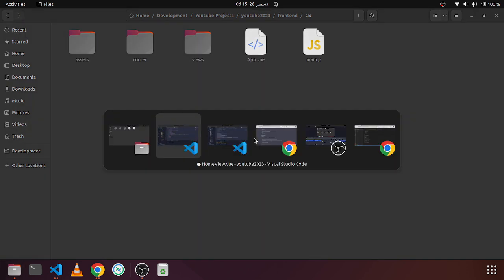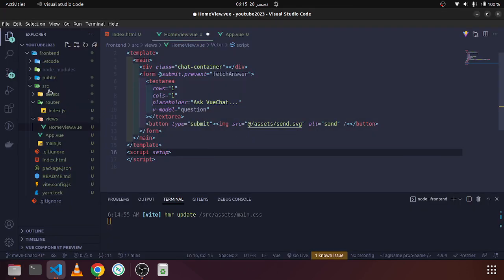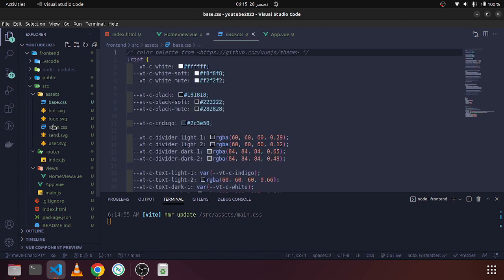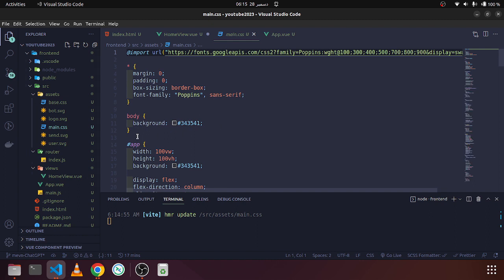So basically now let's come here within the asset folder. I have to remove this base.css file, main.css file.